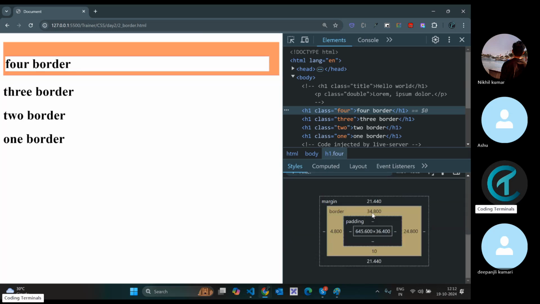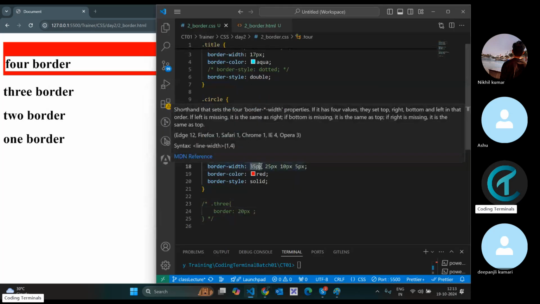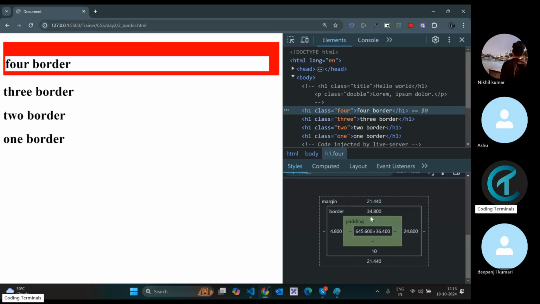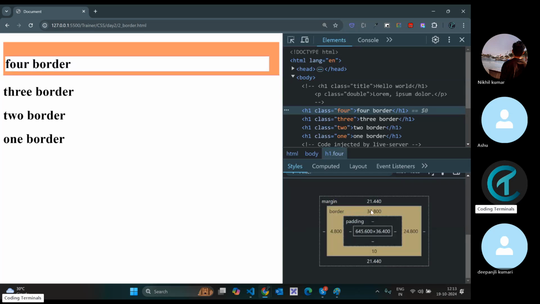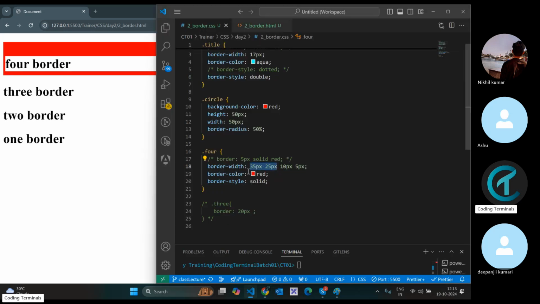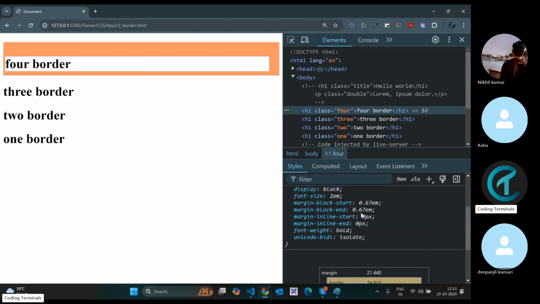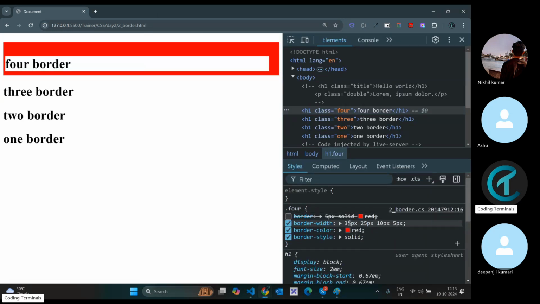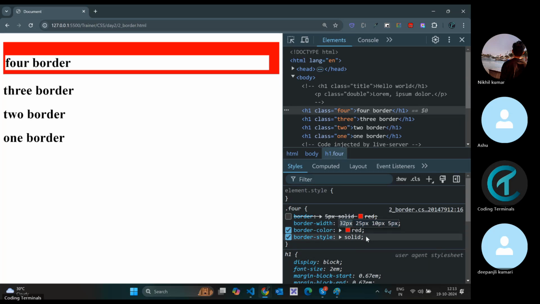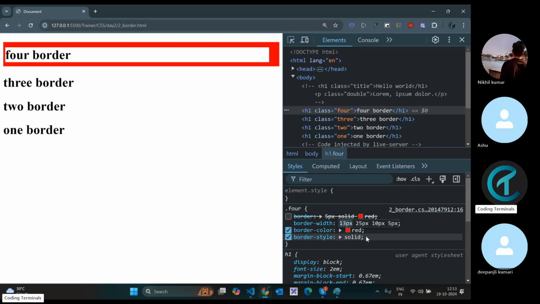You have the border that is 34.800. Here you have 24.800. Here you have 10 and here you have 4.800. It means whatever value we had taken, 35 pixel. I don't know in which unit it's holding the value here actually. But maybe it is going in EM, REM, some different value is also there. So first 35, then here you can also observe. You can increase or decrease and you can see. It will affect the top value.